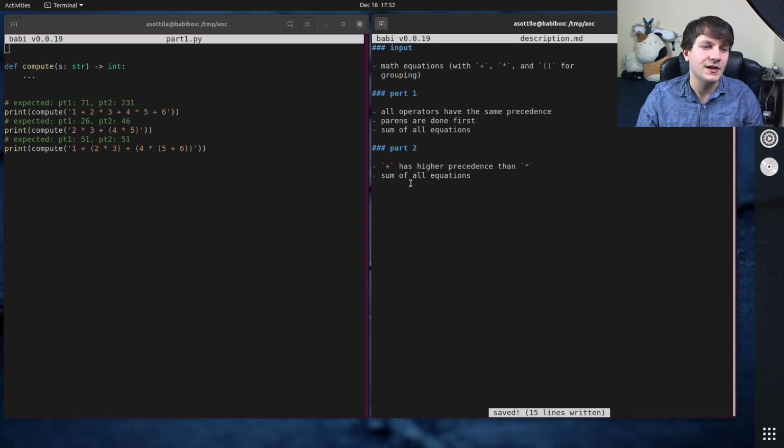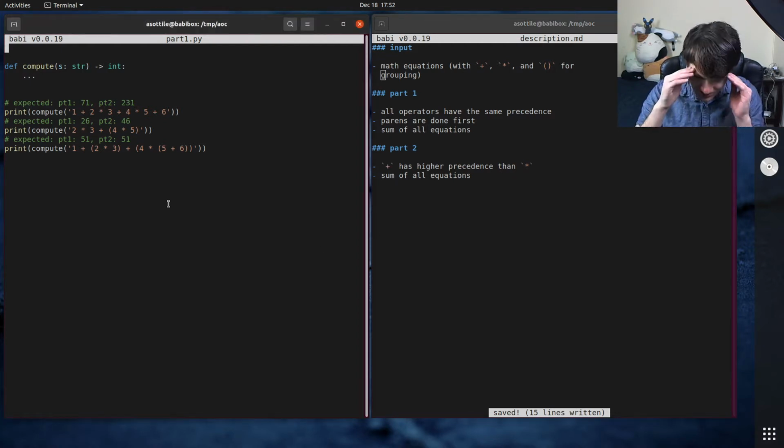So all of the additions should happen first. Wait, is it additions first? Or yeah, additions first. And for this problem, I thought a little bit outside the box. I'm going to show you my outside the box solution. I'm going to show someone else's outside the box solution, which is even more clever. But yeah, let's jump into it.